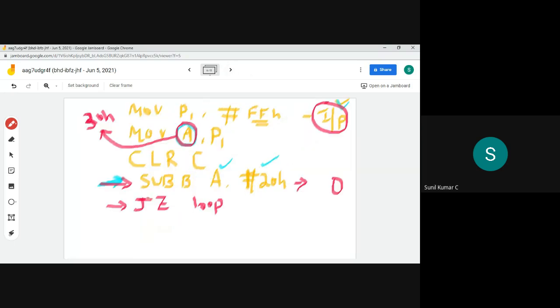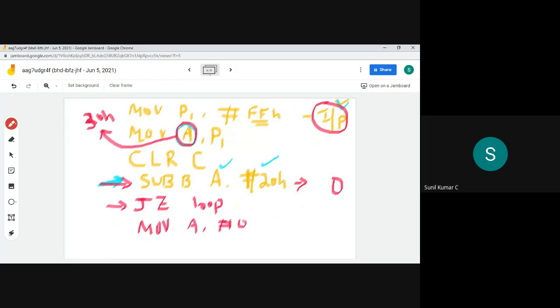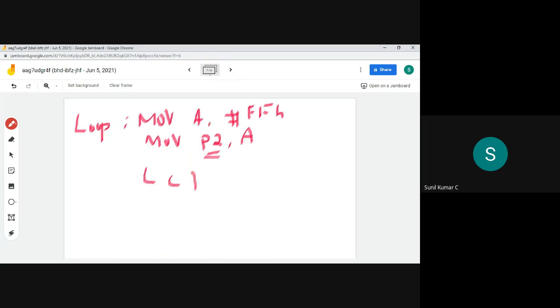So what do I have to do? I will take again move A comma 00. Where should I send this? Port P3. So I will send this to P3. That's all the program. The program is finished. Lcall means end.